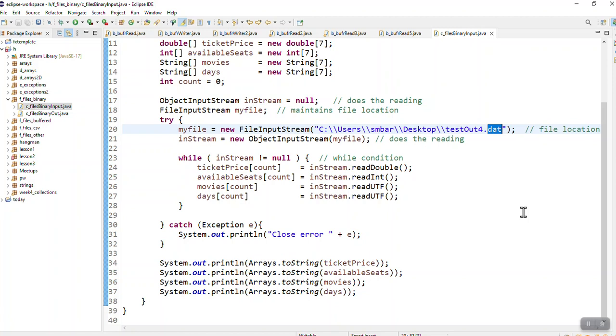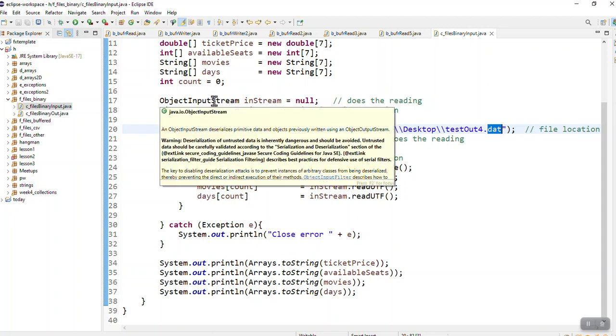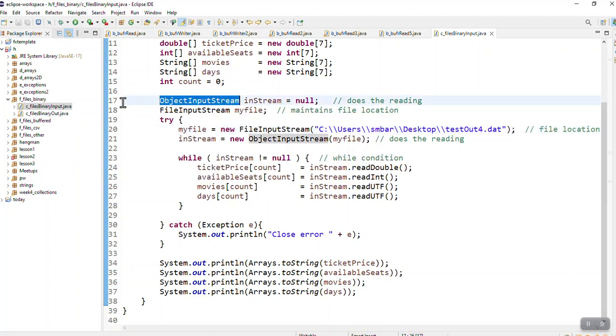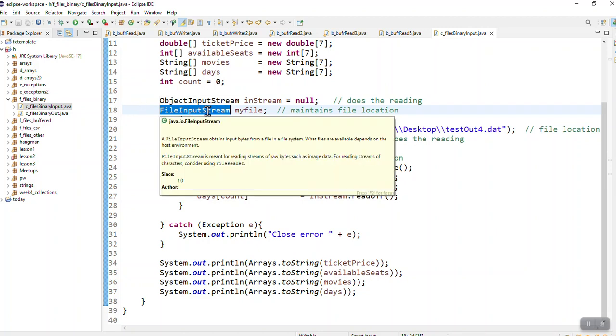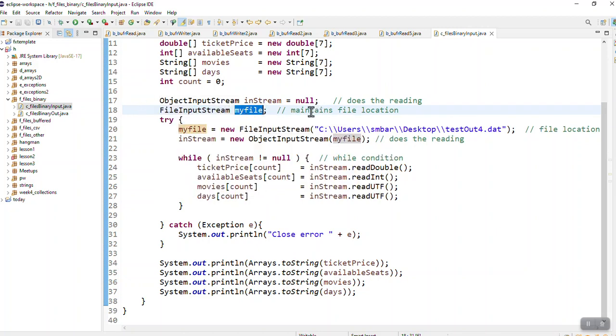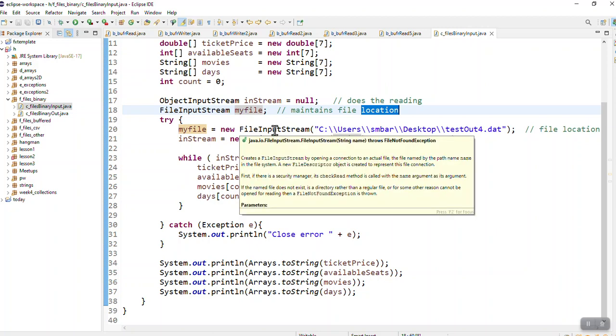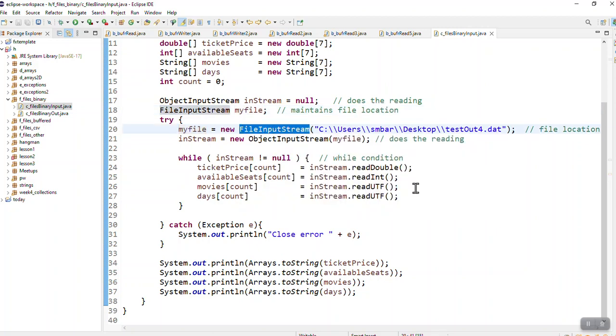Okay, so I've got two classes that I import: ObjectInputStream and FileInputStream. FileInputStream would simply maintain the name of the file and the location of the file, where the file is and what it's called, to make sure that when I read the data, it's reading the right data, so it goes to the right place on the hard drive to pick up the correct file and then read that one.